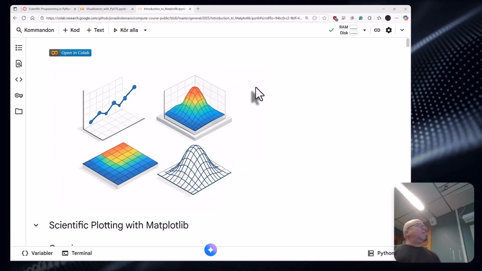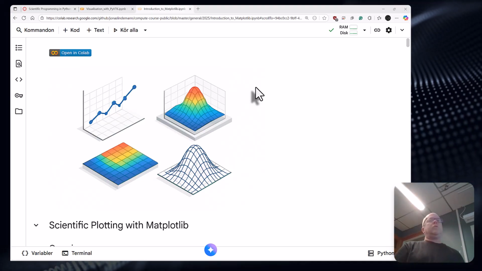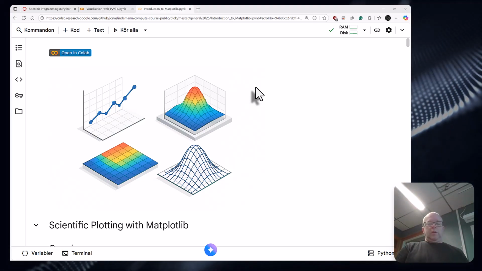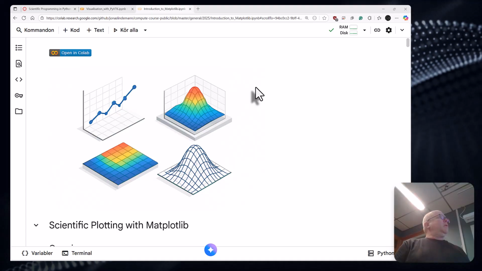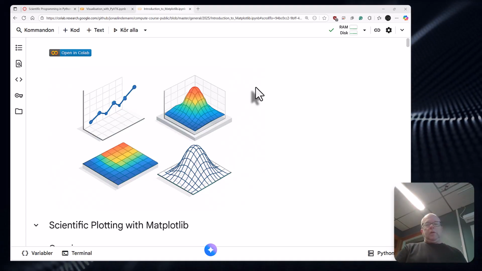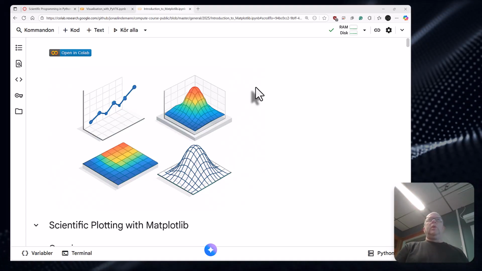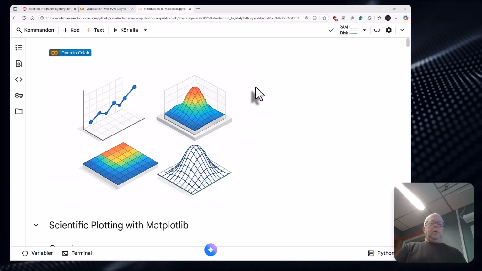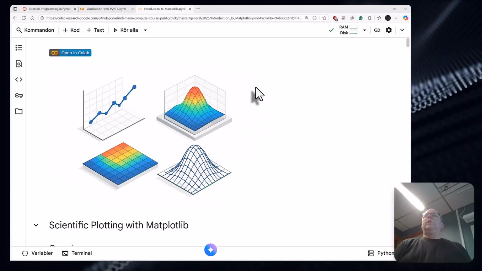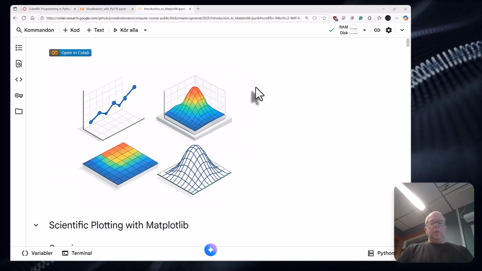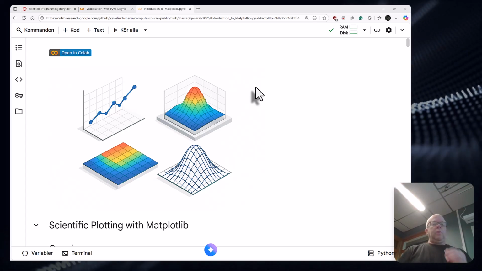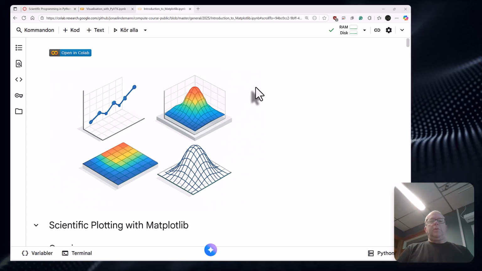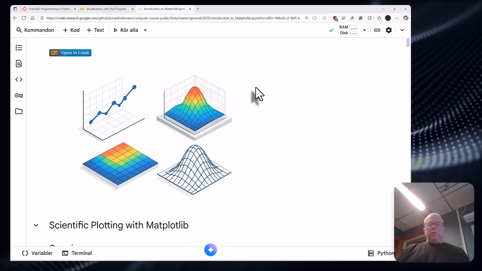So today we are going to cover two things. The first hour we are going to go through scientific plotting with Matplotlib. And in the second part I will go through how you can use a visualization software called ParaView together with Python to generate data for it. And also I will cover the user interface of that application as well. So we'll start with the basics.